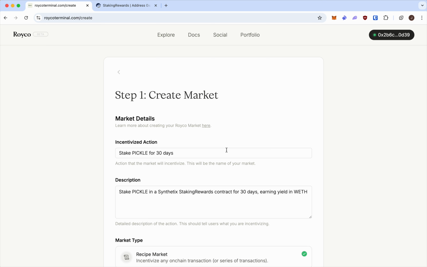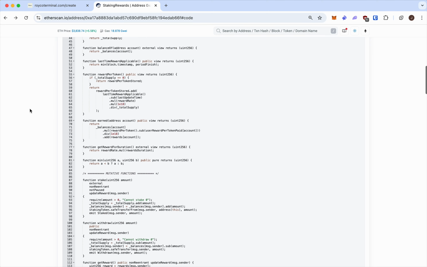With the Waymod team, doing a quick tutorial on how to use the Royco recipe builder for your recipe markets. Today we're going to be building a recipe for this staking rewards contract.